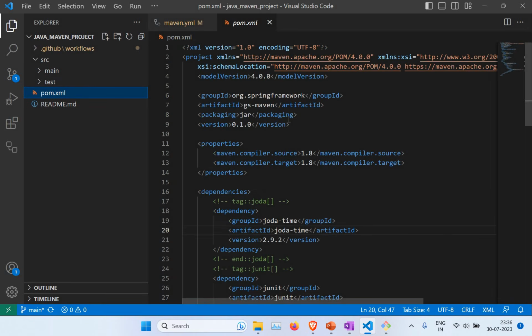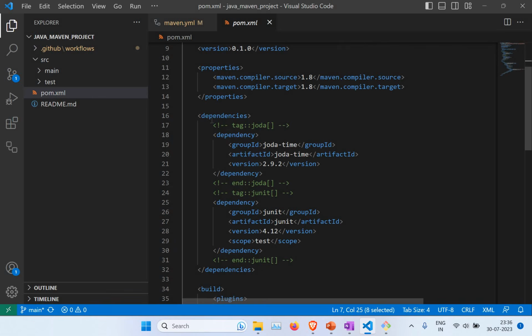So this will be the main file for the Maven project, where we'll be defining what the artifact naming should be. Like the artifact at the end will be stored as gs-maven. It will be a jar file, and the version number will be here. And you're using the Maven compilers, and also you can see we are using dependencies like Joda-Time, and also JUnit for testing.